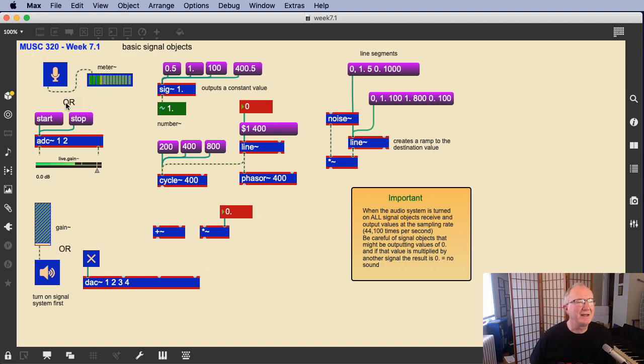You can see right away here that I'm getting values in my meter~ object that show me that I've got signal coming in. And I've got a second analog to digital converter here, just called the adc~ object, with two arguments, 1 and 2, which are the channels, and it's also turned on. I can stop it, and now the entire audio system stops, and I can start it, and now the entire audio system starts up again.